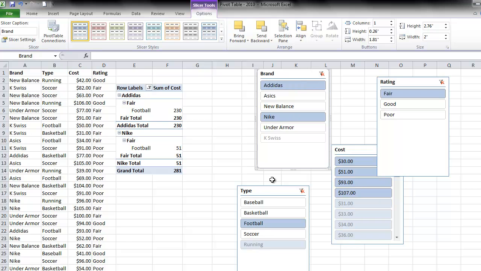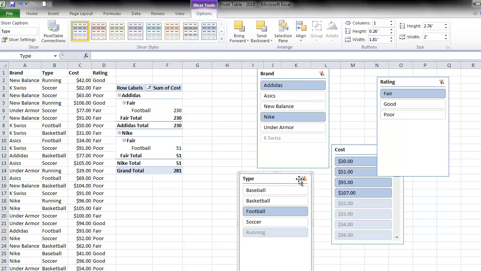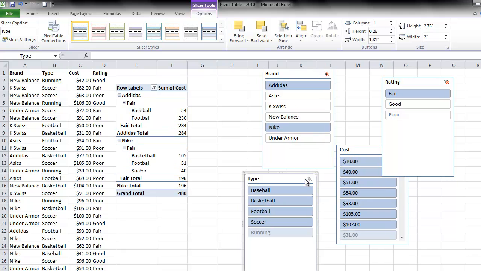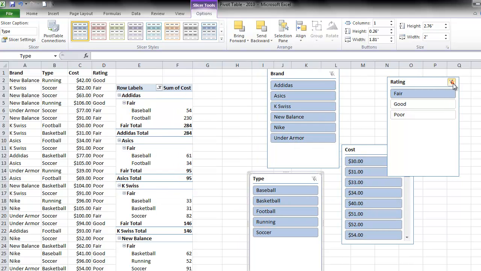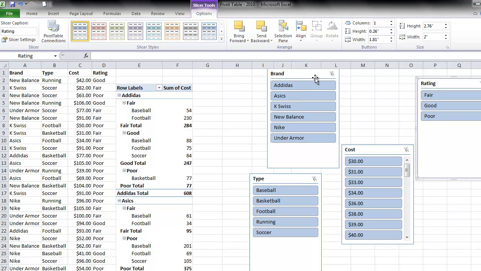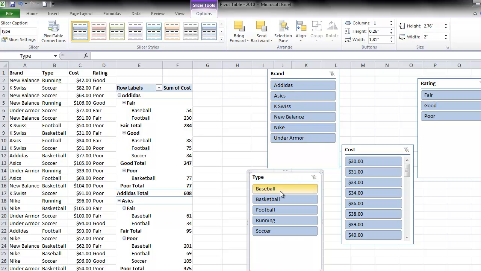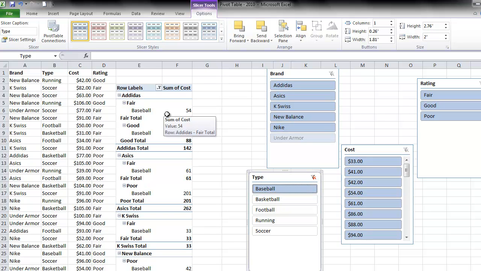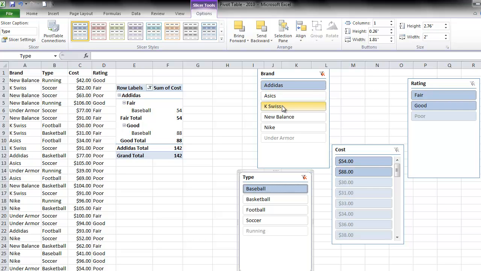Now the report is already filtered from the pivot table field list earlier, so I'm going to deselect everything and just start over. Okay, now if I wanted to see only baseball shoes, I'm going to click on baseball, and the report is now filtered for baseball shoes only. Now there are 5 brands of baseball shoes selected. If I want to narrow that down, I can simply select a couple of them, maybe Adidas and K-Swiss. So now my report has Adidas and K-Swiss in it.